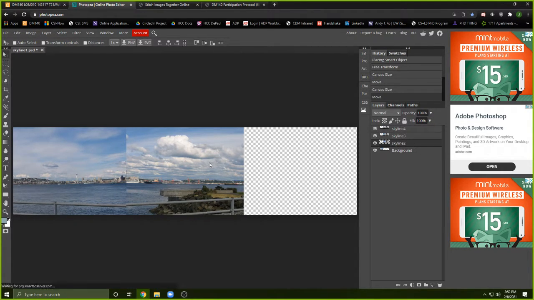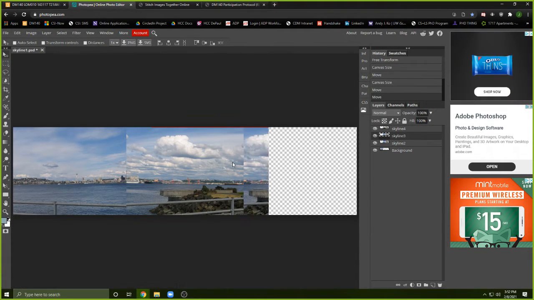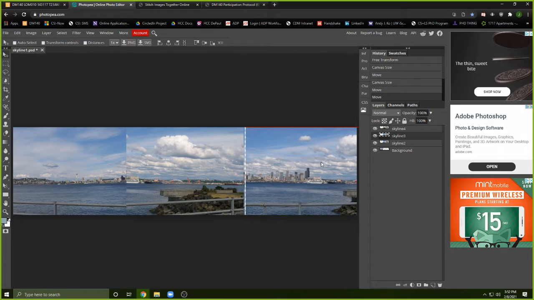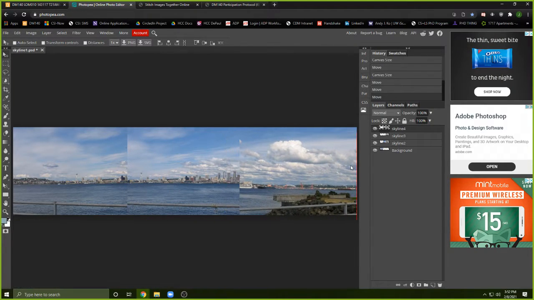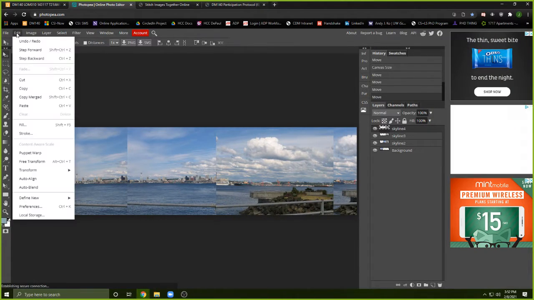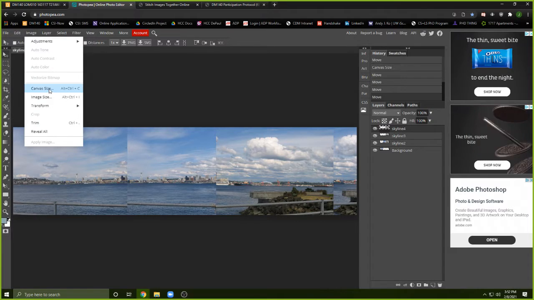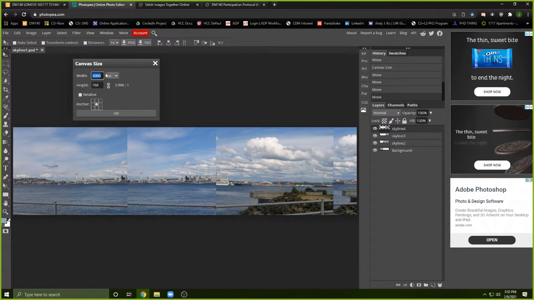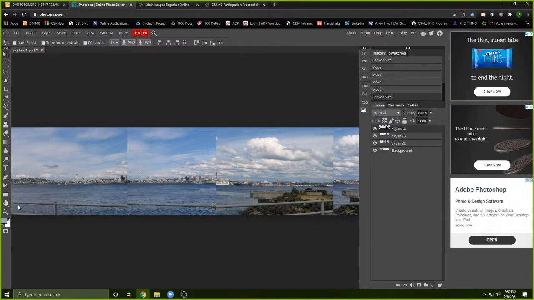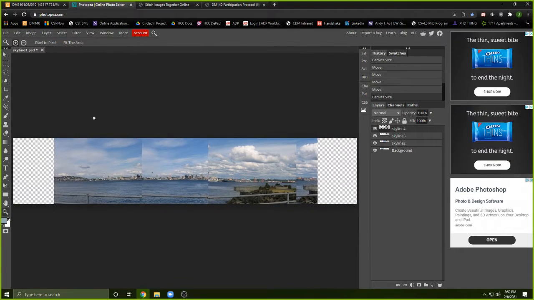So let's move these guys around. I'm going to select Skyline 2, move him to maybe right there. I'm going to move Skyline 3 over here. Now we're almost there. We have a Skyline 4. So what we need to do now is if I go to Image, Canvas Size, and let's just try 4000. We're going to keep making this bigger. And then again with the zoom tool, fit the area.